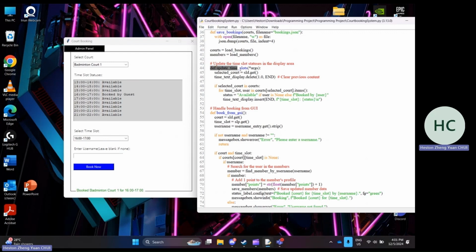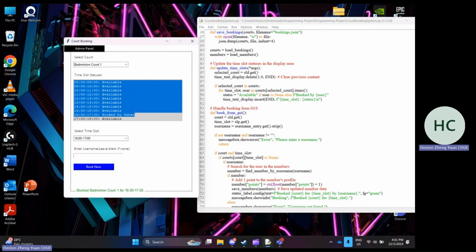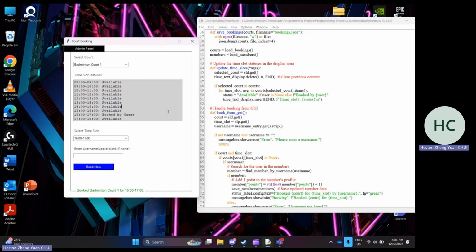And this is our time slots, which you can see here. It is interactive and it's constantly updated.